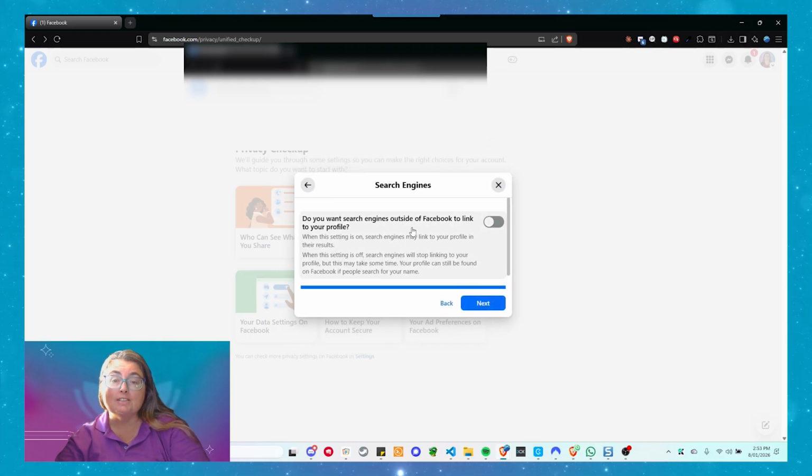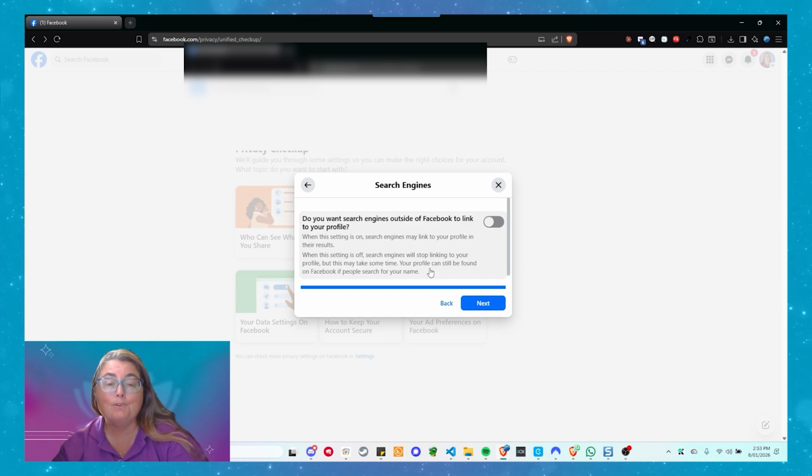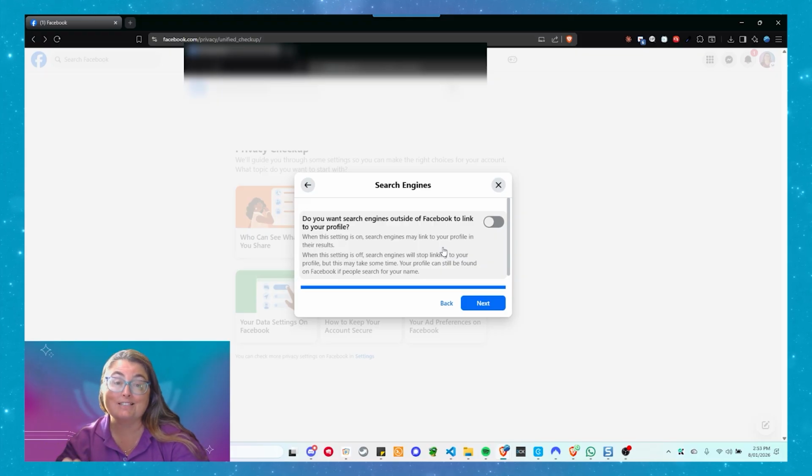Okay, do you want search engines outside of Facebook to link to your profile? This is pretty important. If you are a marketer and you are using your profile to do marketing, you need to have this turned on. No other answer about it. You want your Facebook profile to be linked out to the main world so that people can find you.